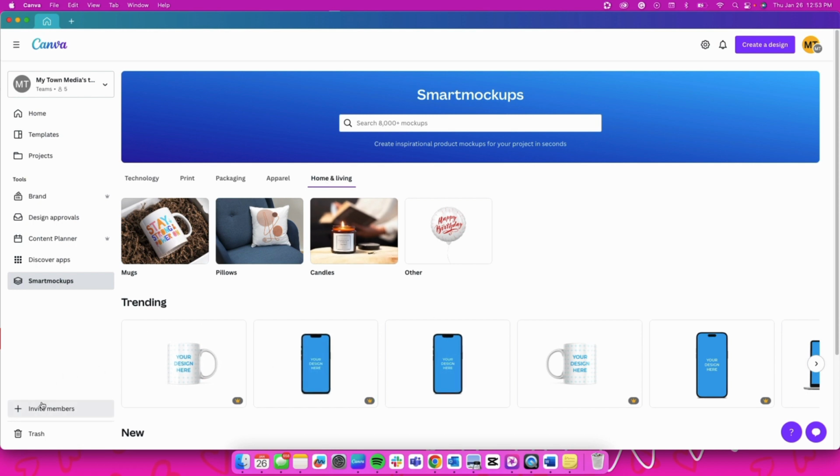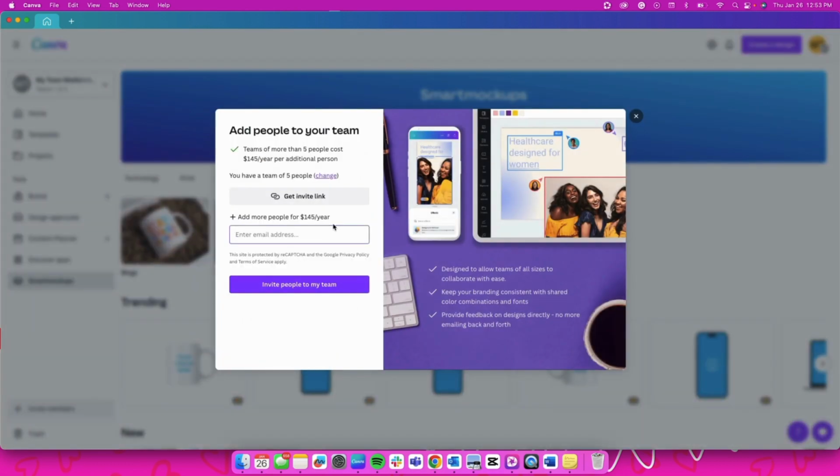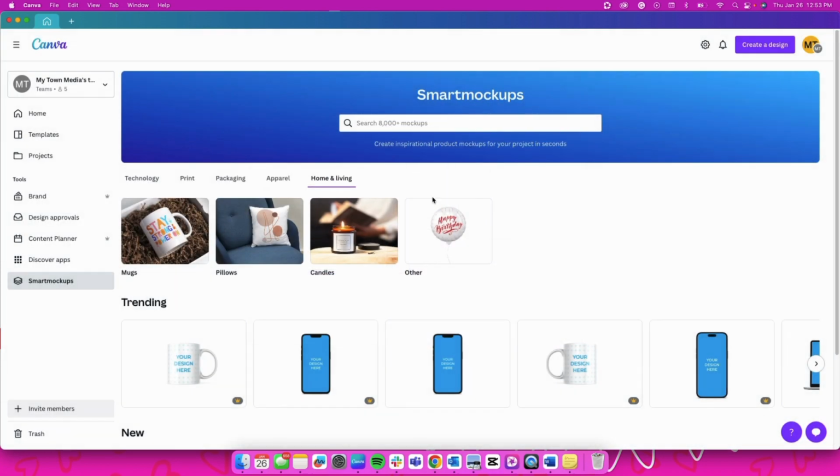It's great. Then at the very bottom here, we've got invite members. So my team is currently full. Like this says, you can add more people for $145 a year per person. So if I want to add 7 more people to that, it's going to be $145 per year times 7. So we try to keep our team to 5 just because it's the most cost effective for us, but there's that.